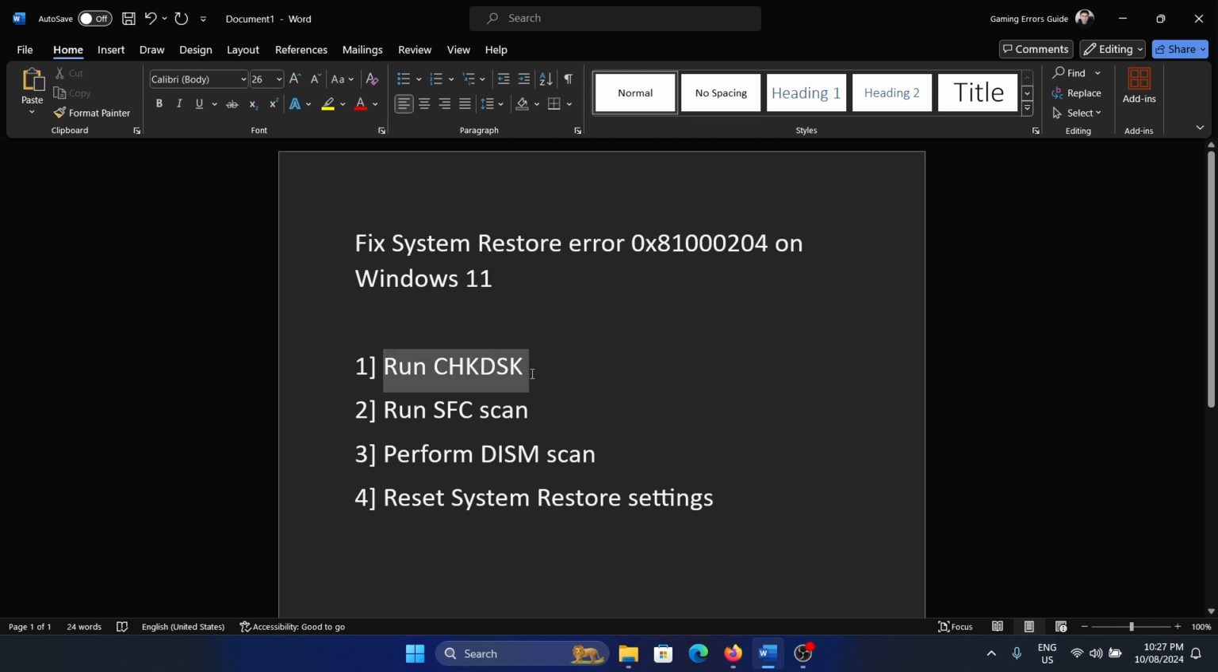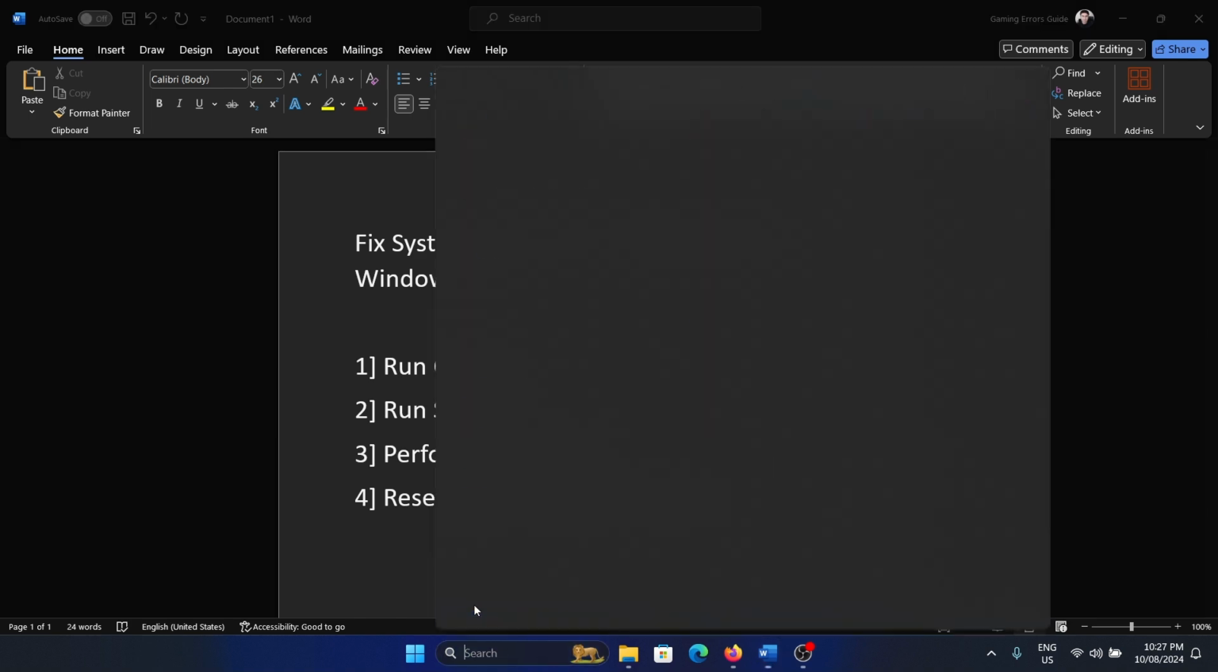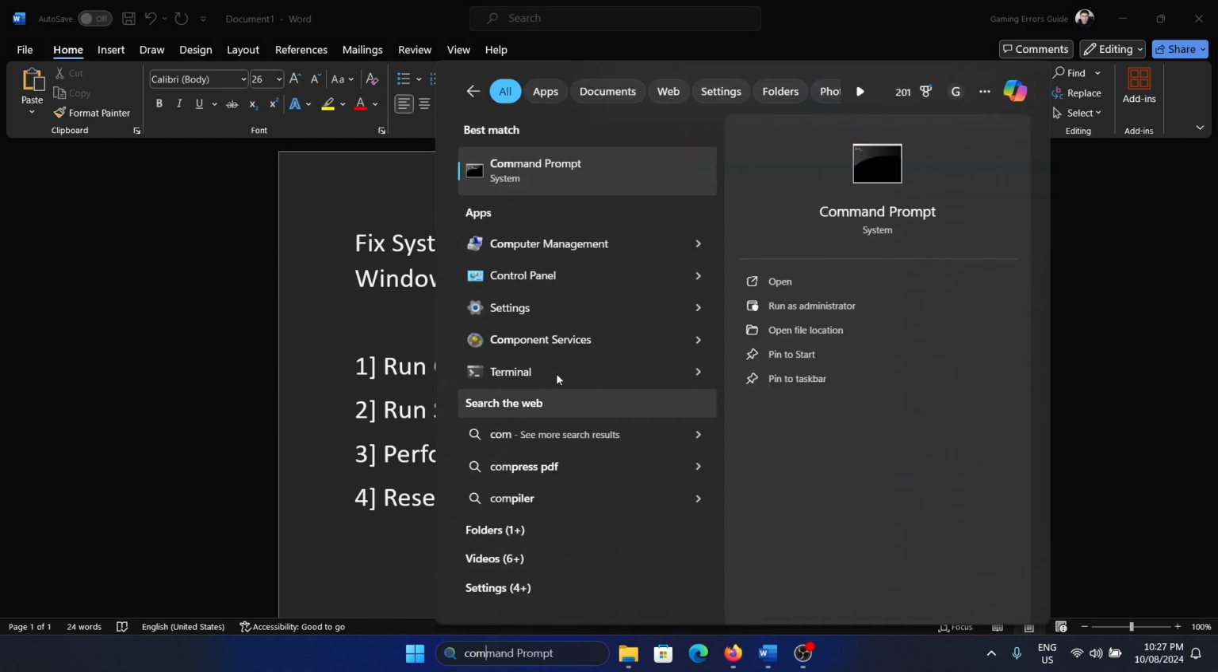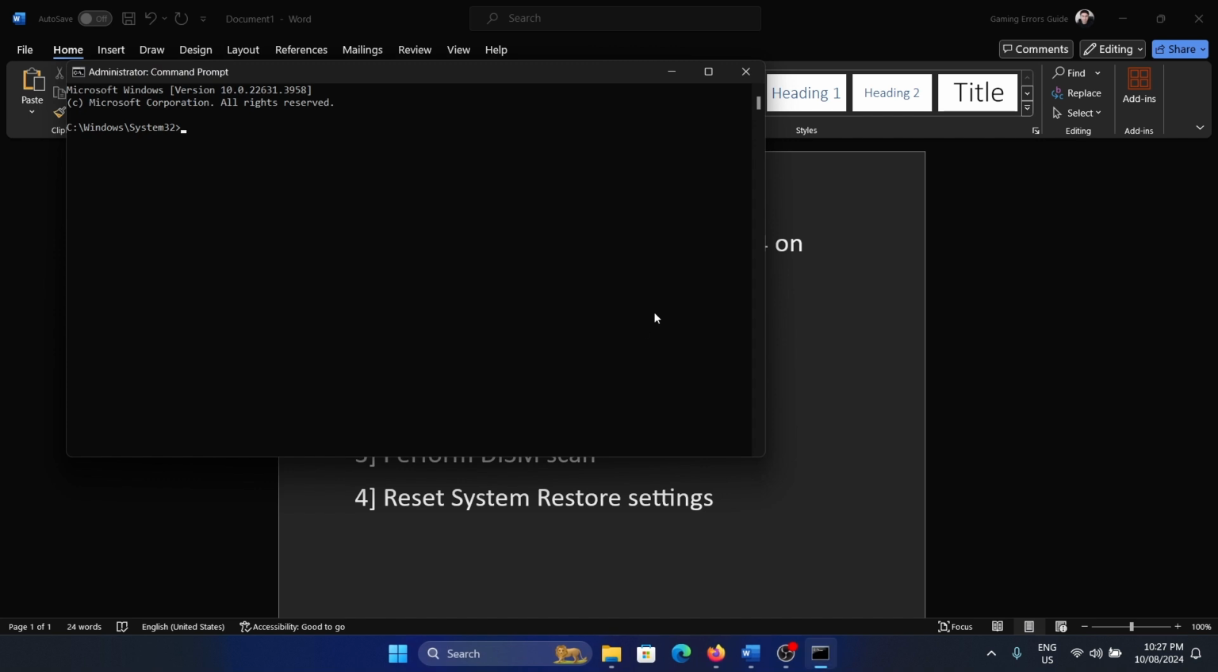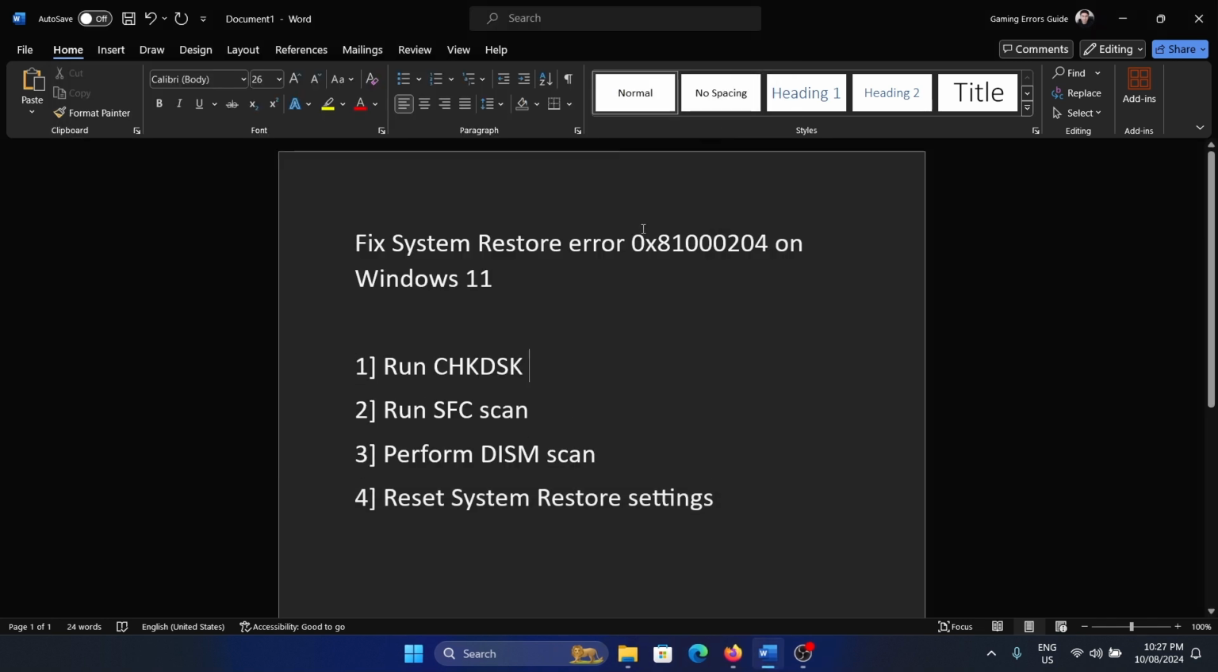So the first solution is to run the checkdisk scan. Search for command prompt in the Windows search bar and click on Run as Administrator in the right pane to open the elevated command prompt window. Type the command chkdsk /r /f and hit enter. Press Y and hit enter once again.